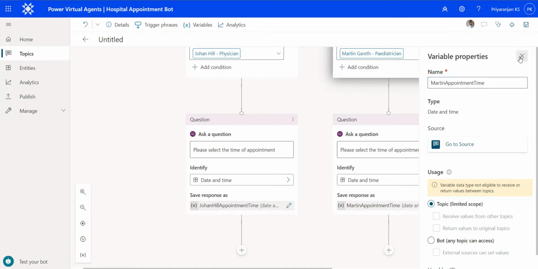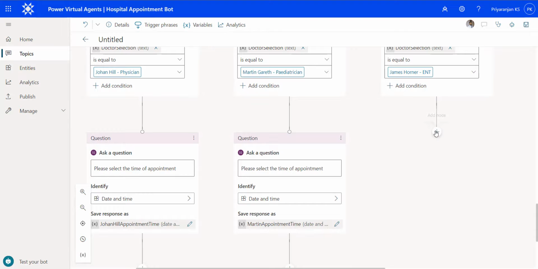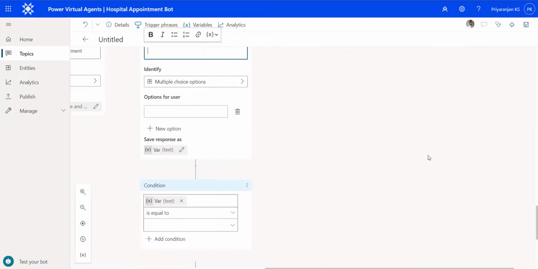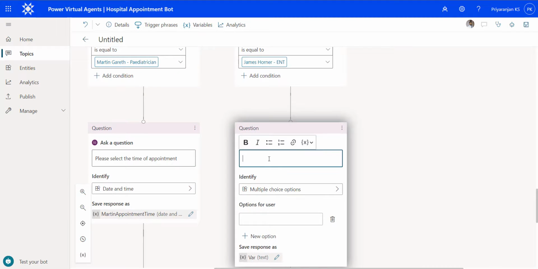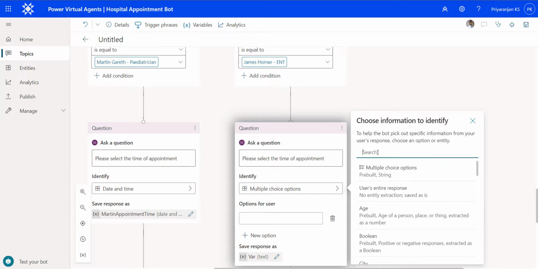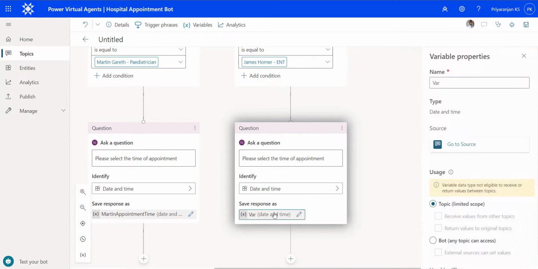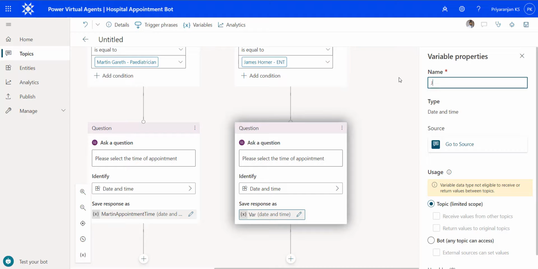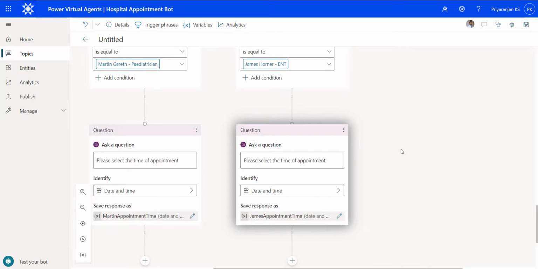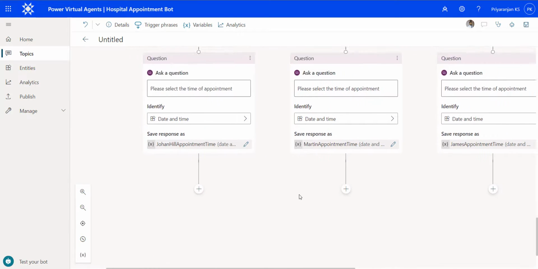We will continue to do the same for James as well, and ask the question, when is the appointment they would like to have, and we'll select James appointment. This way we have got the appointment times as well.